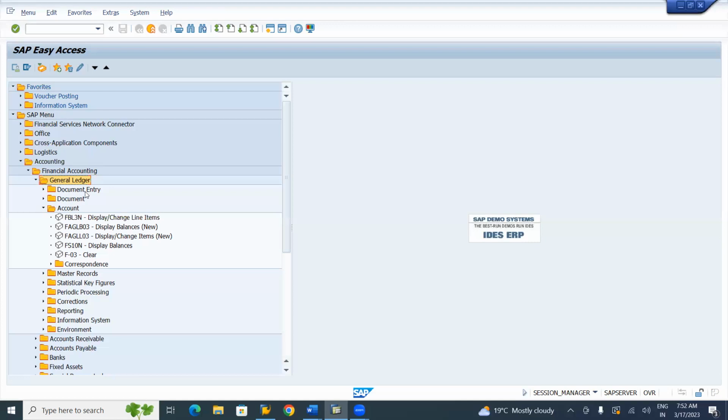Document entry is nothing but for the posting part. Account is nothing but the information system, nothing but your reporting. Select account, and it will display the GL reports. For example, FBL3N is display or change line items, GL account.